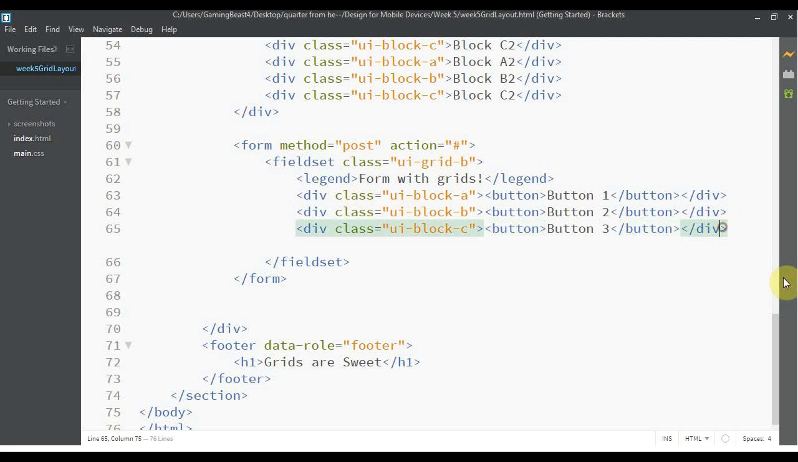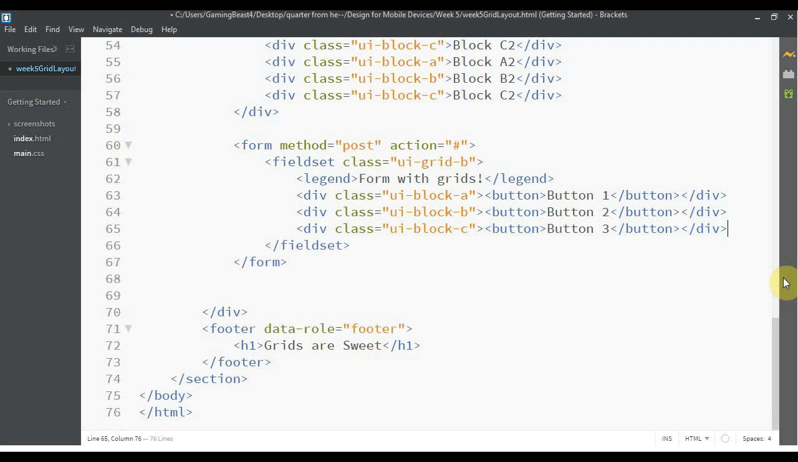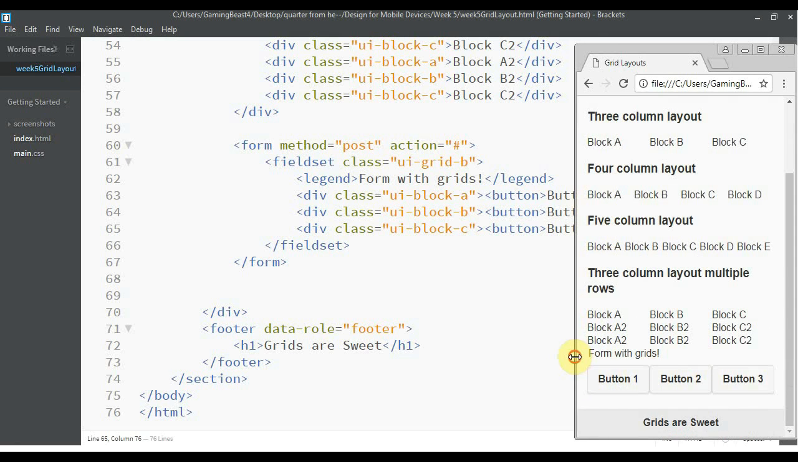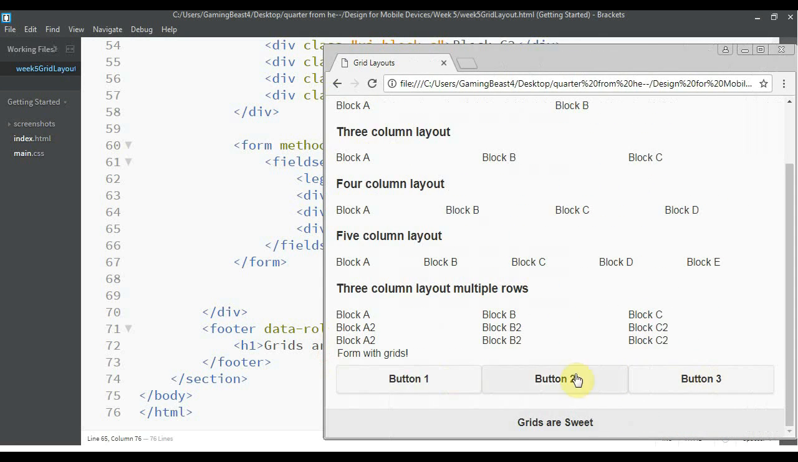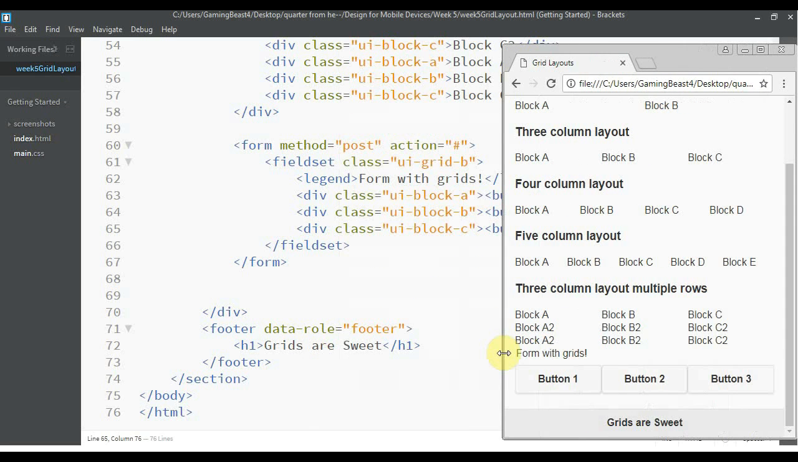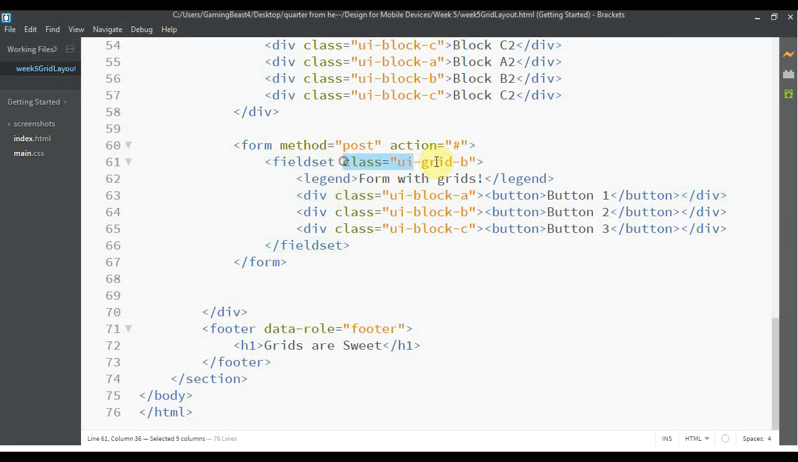All right, and then we have closed out the filled set. Save it out. Okay, and then we can see that this is now in that grid layout as well. So you can have buttons in there, you can have pictures, you can have links, and there's the legend. I mean, just really wherever you want to throw in this, it'll usually work.